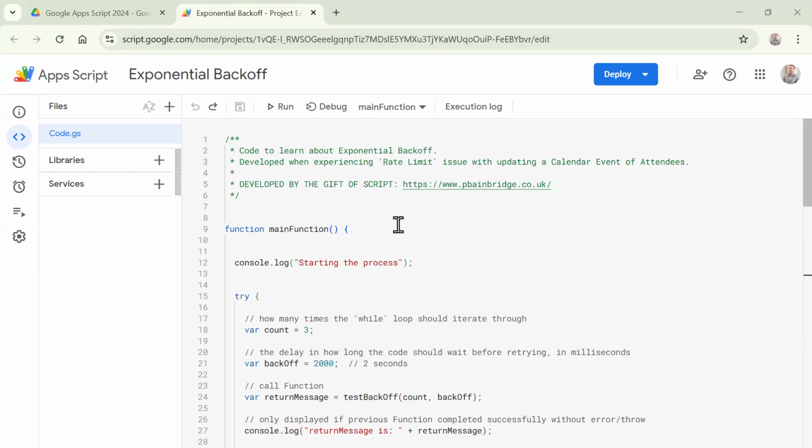As mentioned in the post, I was experiencing an issue with the rate limit and the calendar API when trying to update the guests of a calendar event. So what I needed was a way of introducing a pause or a sleep into my code so that it could retry again after a certain period of time rather than just failing and it having to involve a manual process. This is one way of using exponential backoff, and I just want to take you through a little bit of the code to explain how I've implemented it and set it up.